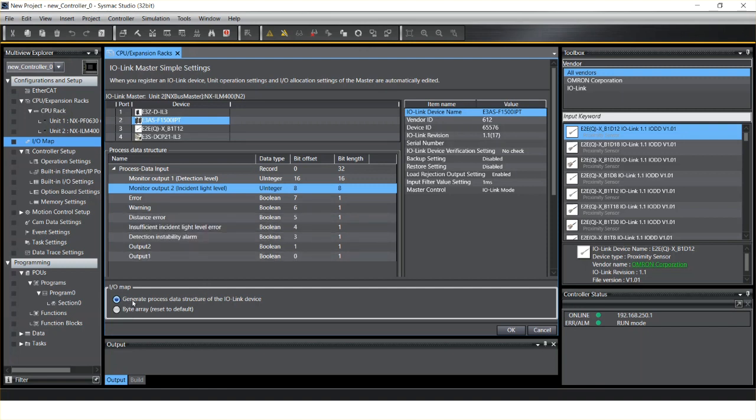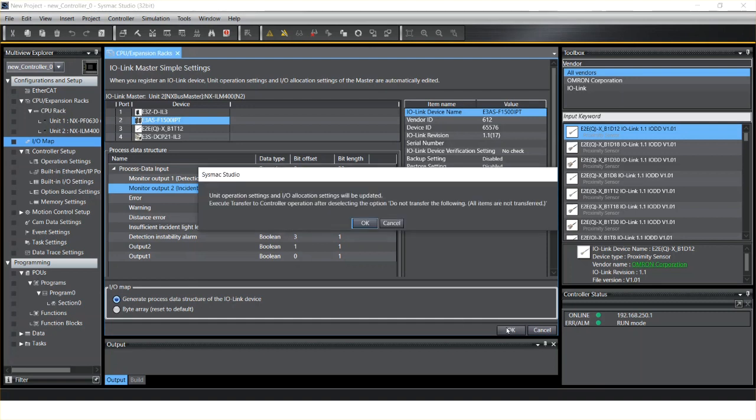Also note this radio button, which is selected by default. When I click on OK, the ILM 400 unit operation settings and the Io allocation settings will be updated automatically. Also notice this message here, that when I transfer this configuration to the controller, make sure I deselect this option. We'll see that in a moment.